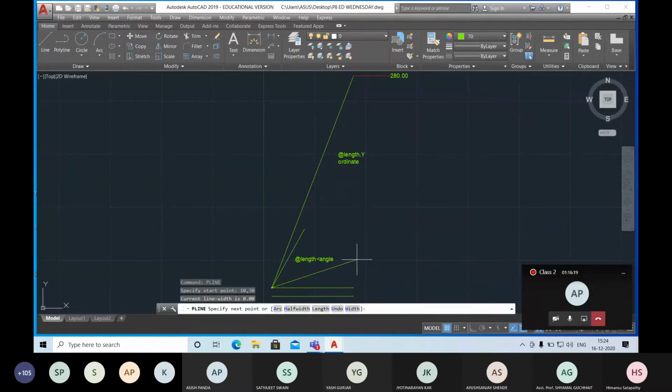Then I can mention 20, 100, 50. You can see the line is automatically moving to that location. Wherever you need, you mention the coordinates only. As you know, the polyline is a combination of arc and straight line. If you want to draw an arc, you can select the arc option. When you go to the arc option, there are many options. You can mention angle, center, direction, or radius.